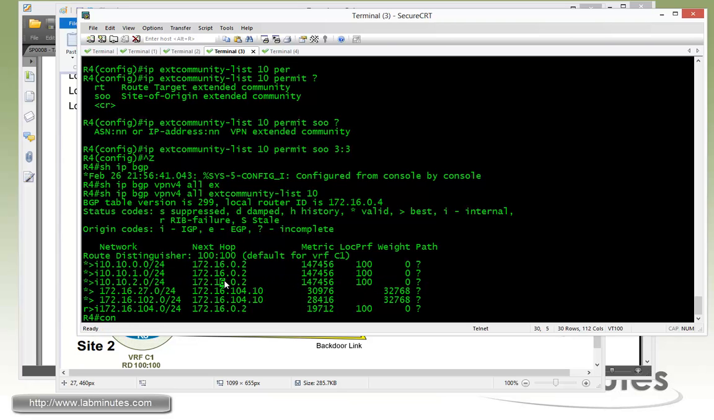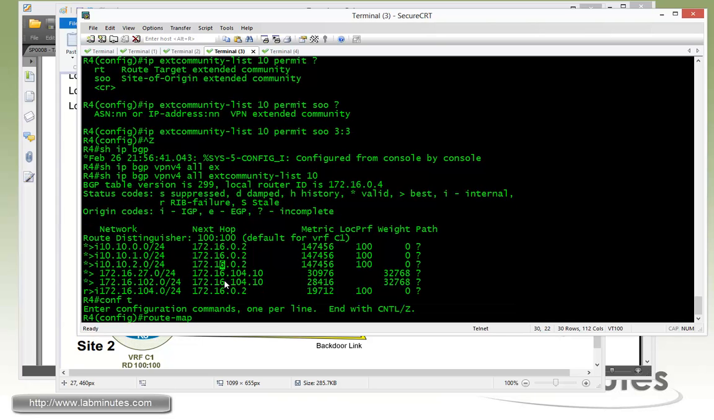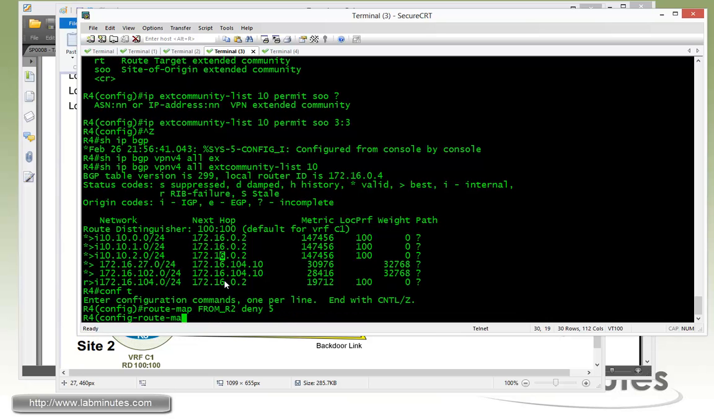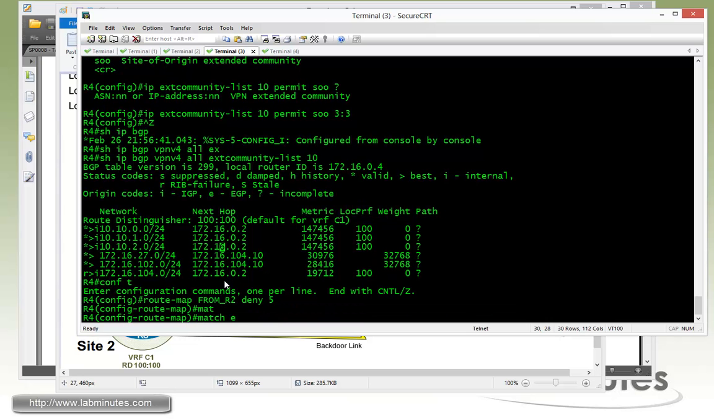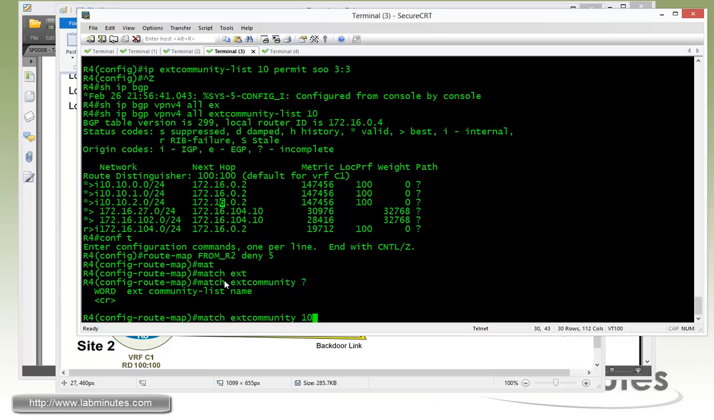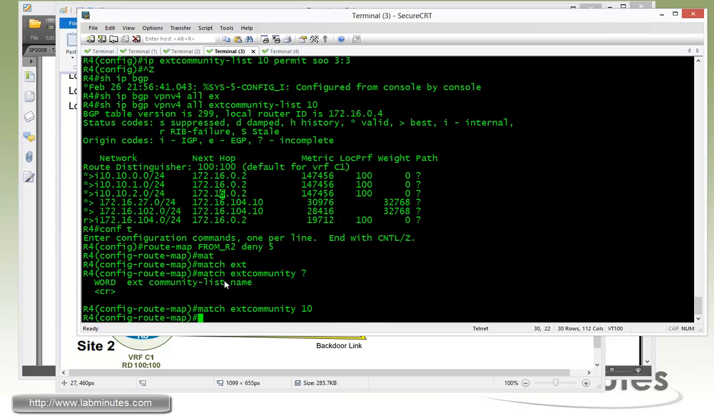Okay, so now we can construct a route map. We're going to call it from-R2. And we're going to deny sequence 5. We're going to match our extended community based on the community list of 10. And then don't forget to allow everything else. There will be a permit 10.